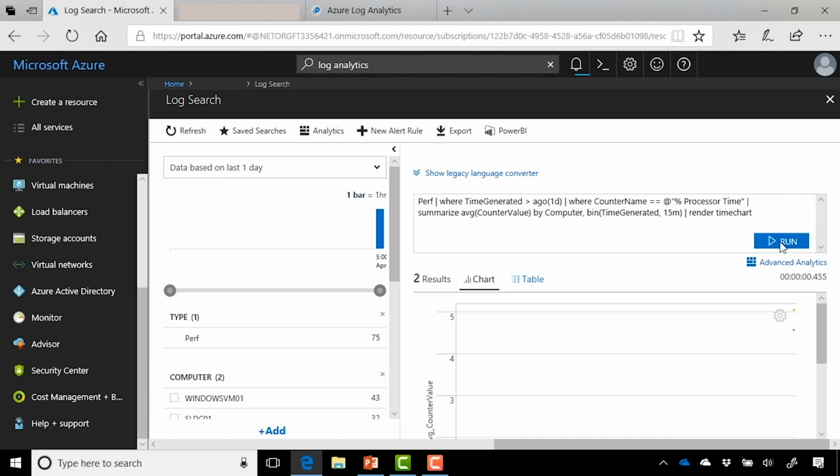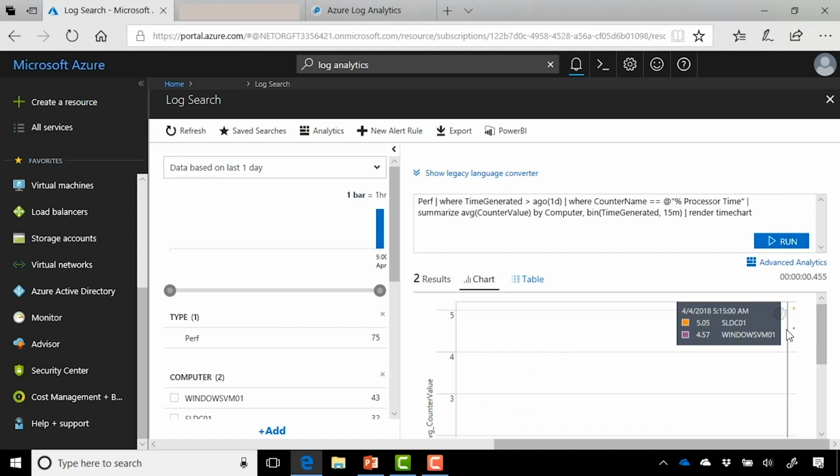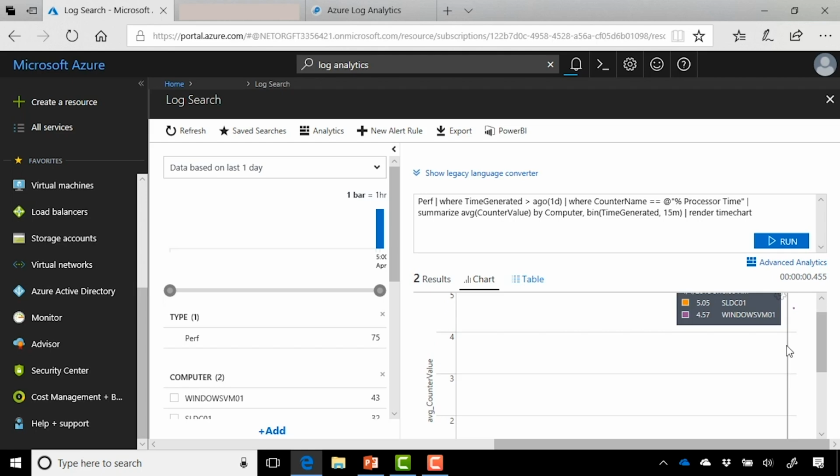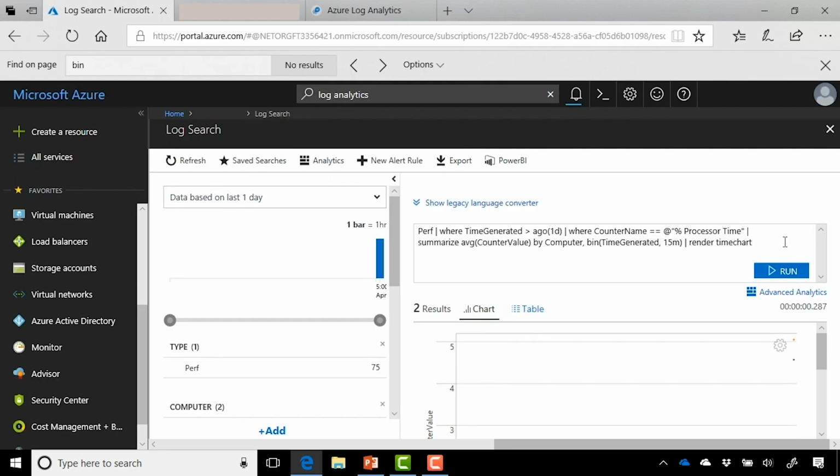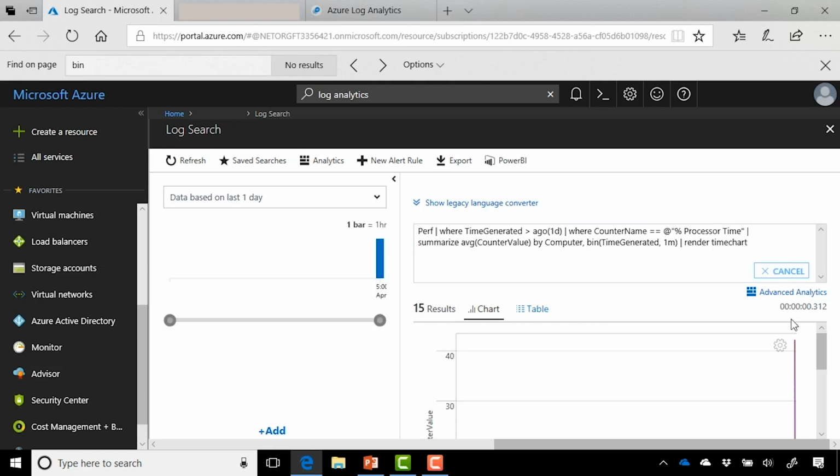And what it does is you can see on the bottom, we don't have a lot of data because we just brought those machines in, but if we look at the top, you can see both of those machines, SLDC01 and Windows VM01, are there on this time chart instead. So as more data comes in, it would basically be a line graph over time. Now what I can do is change my bin size. So you can see how we've got bin time generated 15, that's 15-minute intervals, and I'm basically separating them out into these marginal units of 15 minutes. But I could go in here and change this to 1-minute intervals, go ahead and select run, and you will see that we do get more of that graph starting to form there.